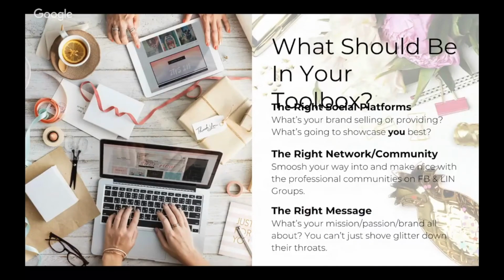Understanding the right networking community. Smush your way into and make nice with the professional communities on Facebook and LinkedIn groups. Yes, but at the same time, make sure that it's the right group of people. If you are a mom blogger and you're going to join Girls Love Travel, you're going to find yourself in a sea of single, unmarried women, traveling the world, with a very, very small group of moms in there that struggle to gain traction simply based on the fact that they have kids and they can't be as active in the group.